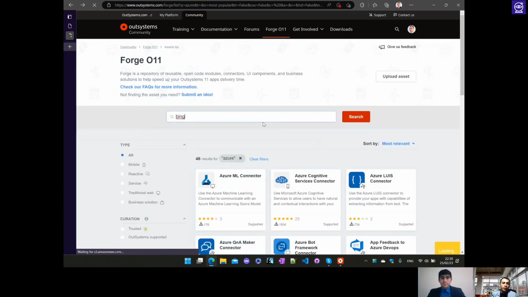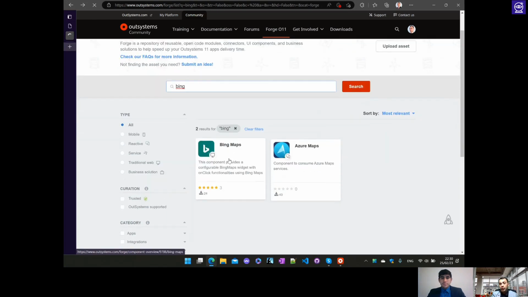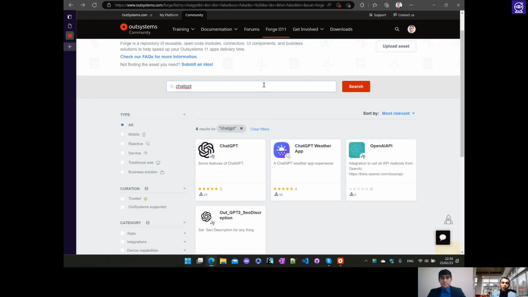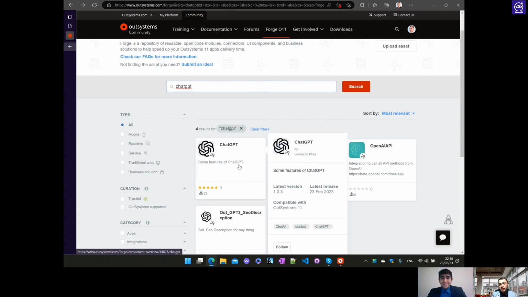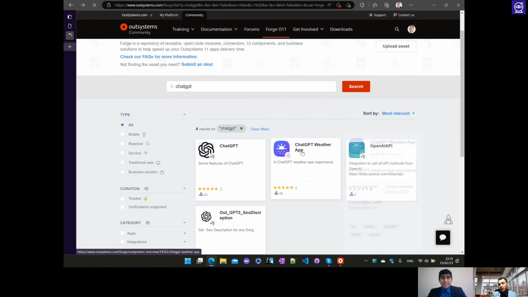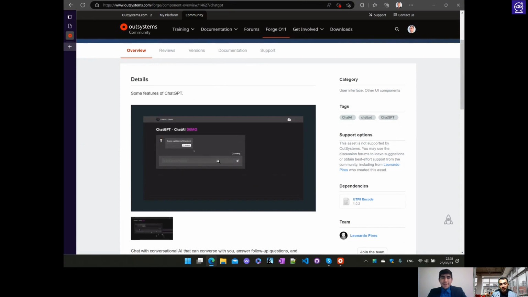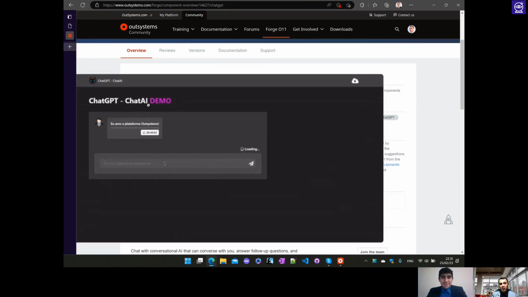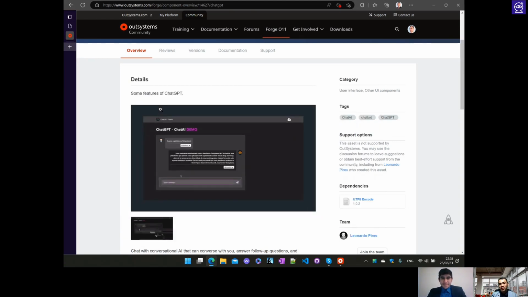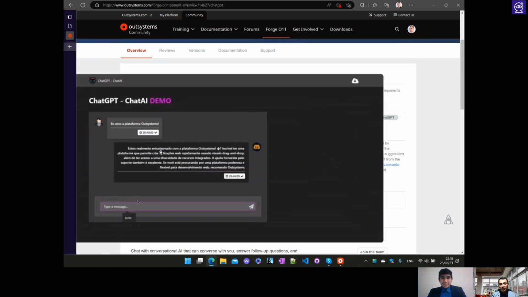You can do something for Bing, probably Bing Maps. For sure, in the near future, we'll have something related to ChatGPT. I think it's not available yet, but I wouldn't be surprised. Oh, we have ChatGPT already. It is here, available already. Yeah. So you can see ChatGPT is here already with you in OutSystems. So maybe next time we can create an app with ChatGPT. So it's ready for you to use it in OutSystems.